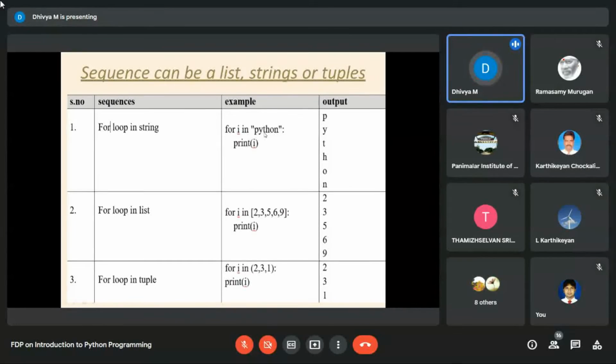So for I in Python, when I equals 0, P will be accessed. When I equals 1, Y. When I equals 2, and so on. Like that, every character can be accessed from the string Python. So here no initial value is needed, and no incrementation is needed. Auto incrementation takes place with a for loop, whereas with a while loop, we need to increment by using coding. We need to do the incrementation operation.